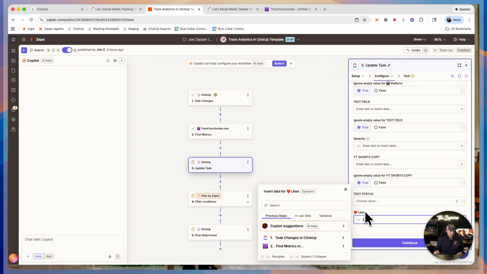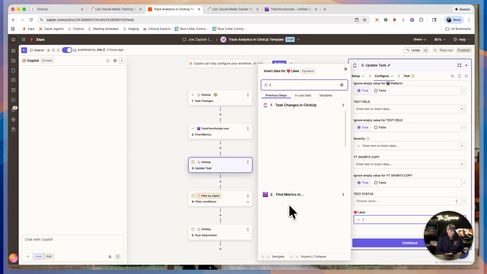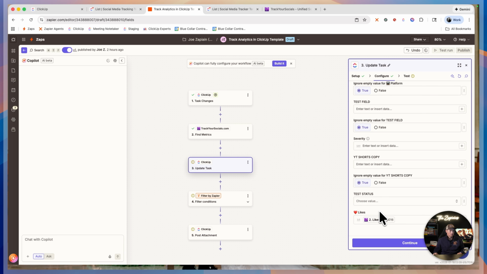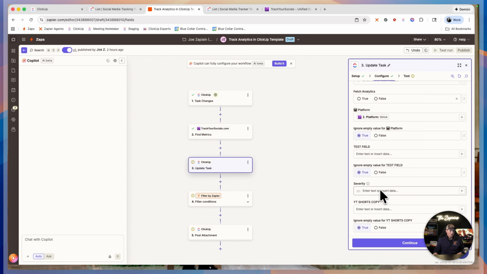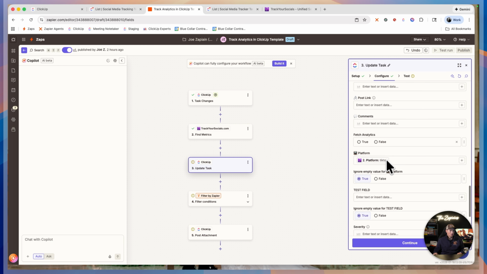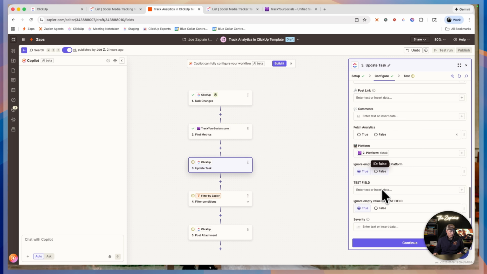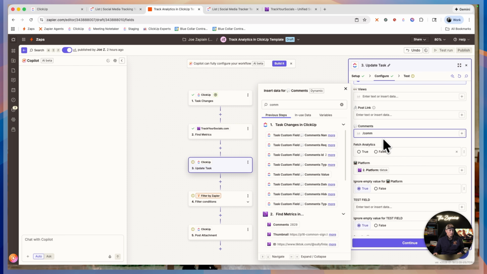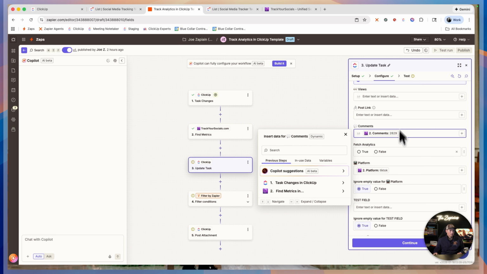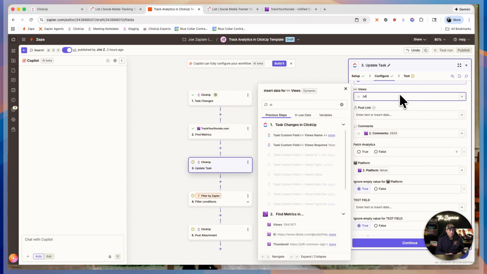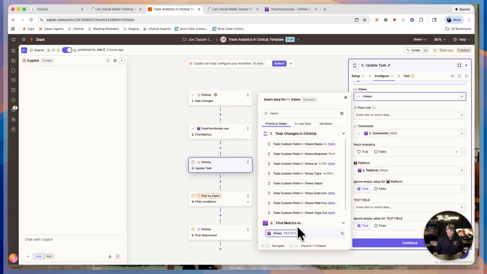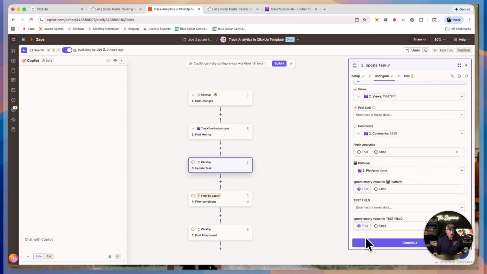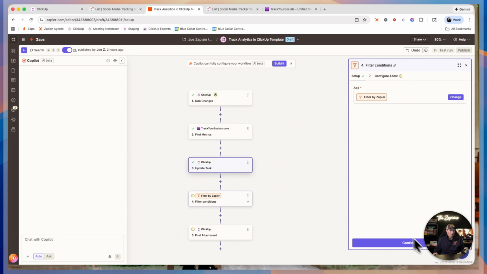Likes, we're going to pull in as well from step 2. And views, I think we already did. We do views? No, we didn't do views. We got to do comments. And views. And now we have all those metrics. We can go ahead and test the step.